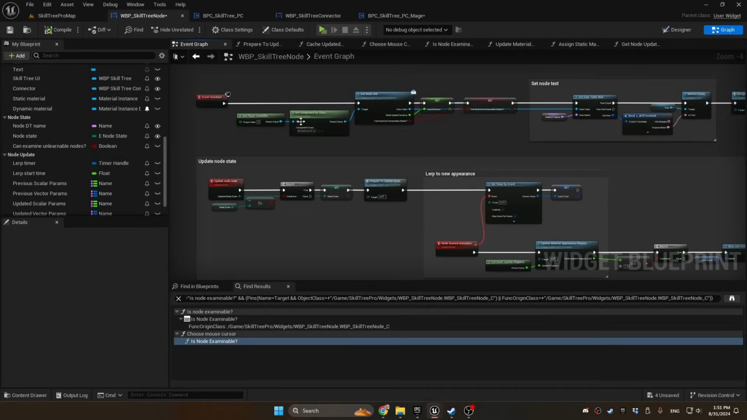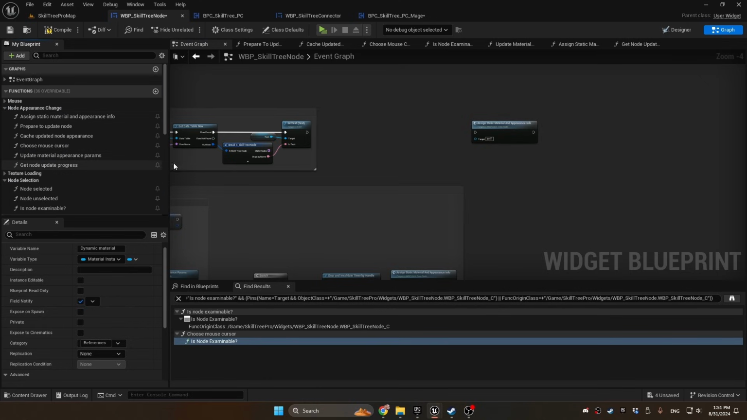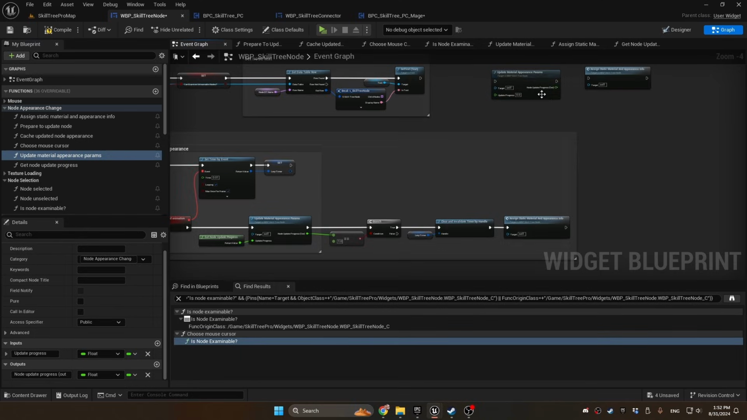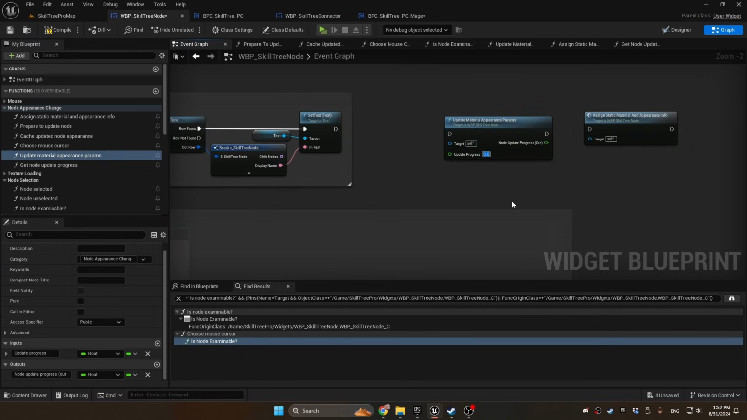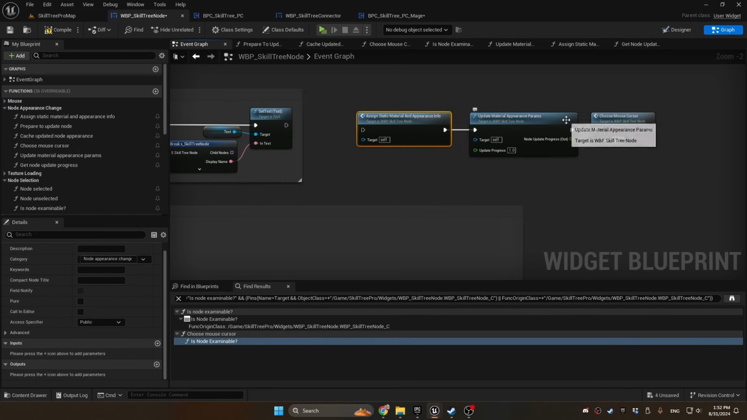And also in the node's event graph in the construct, we want to add the new functions that we created and run them once just to initialize. So we can drag in the update material appearance params, set the update progress to 1, and also the choose mouse cursor. So first we'll assign the material info, then update the parameters, then choose the mouse cursor.